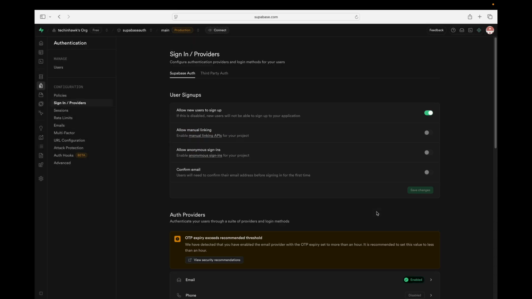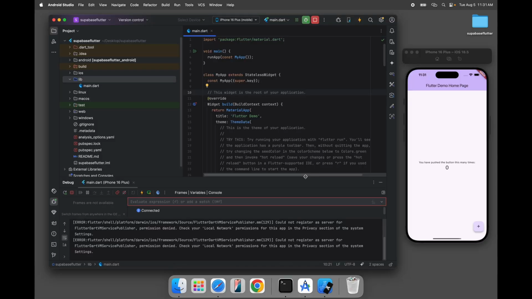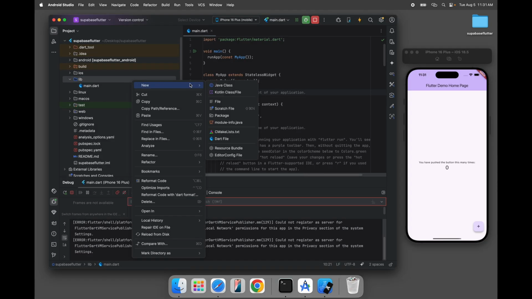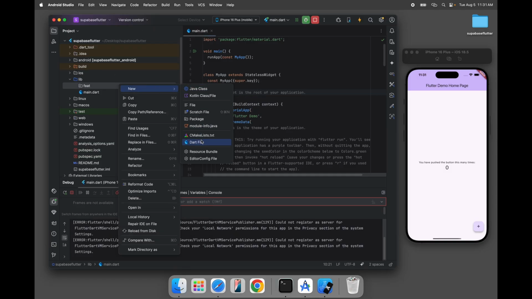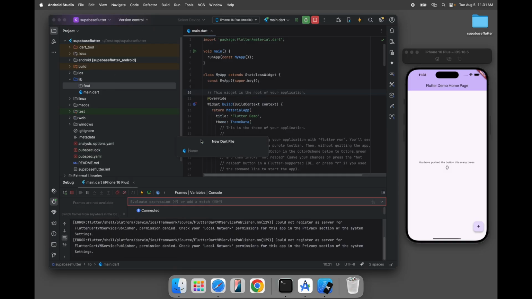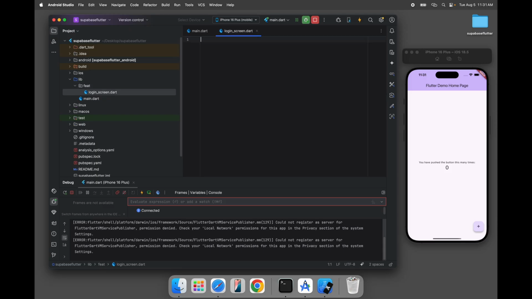So now let's implement the Supabase authentication in our Flutter app. A new project in Flutter. So let's design our app. We'll create features, and here I will create three screens. The one is login and register and the home screen.